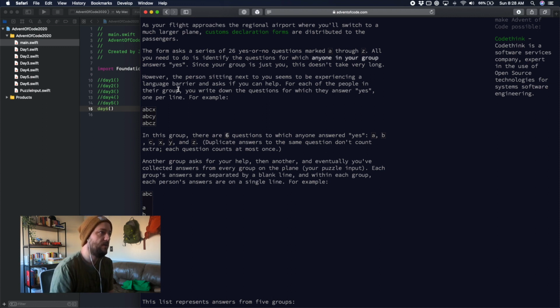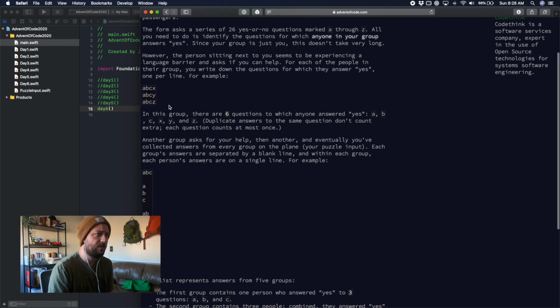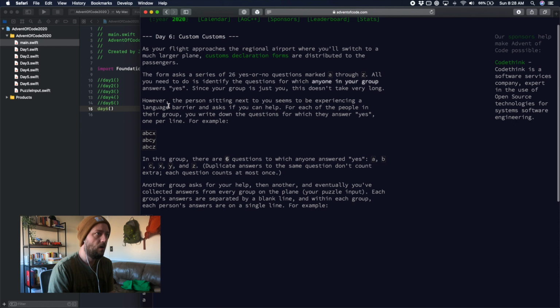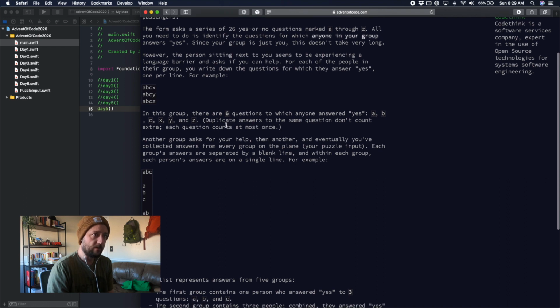For each of the people in their group, you write down the questions for which they answer yes, one per line. For example, ABCX, ABCY, ABCZ. In this group, there are 6 questions to which anyone answers yes. 26 questions, one for each letter of the alphabet, to which anyone answered yes: A, B, C, X, Y, Z. Duplicate answers to the same question don't count extra. Each question counts at most once.